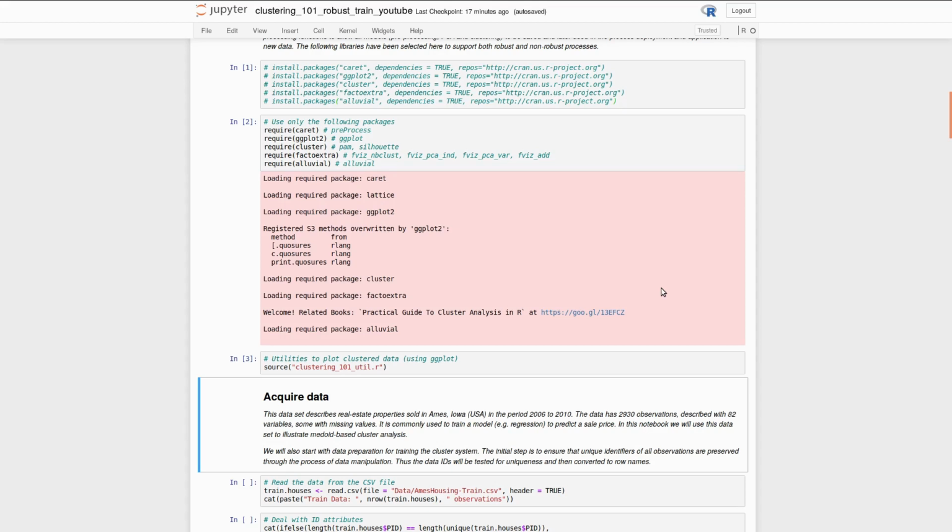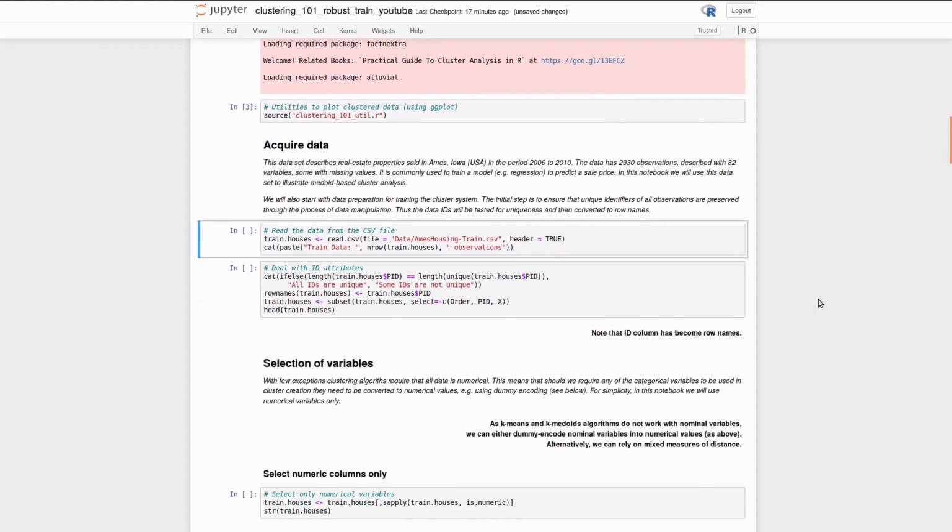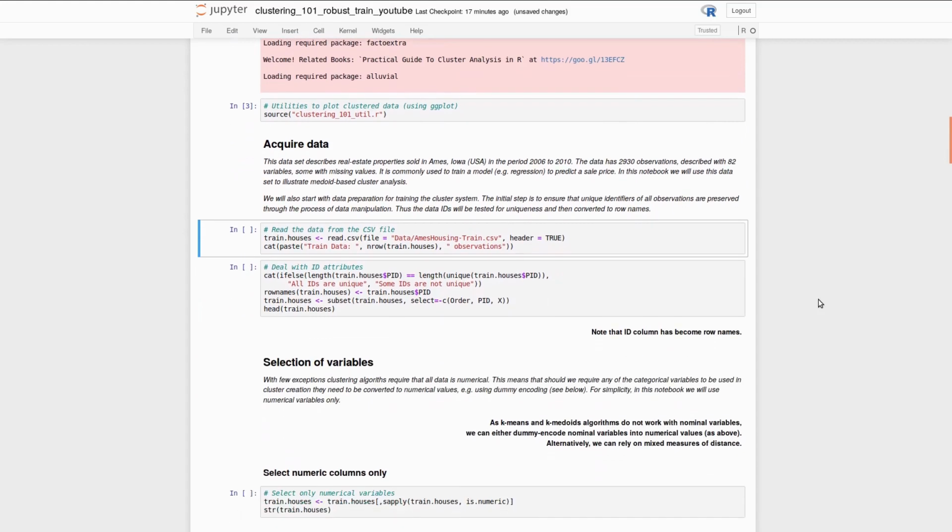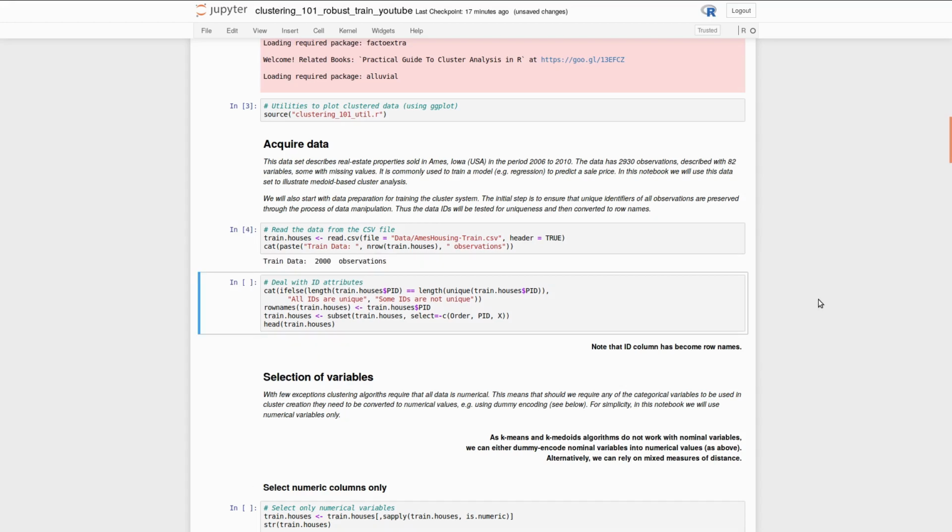Those utilities simply hide away the complexity of ggplot, some of the most complex plotting functions, which will be used here. The first thing is that I have already split the data available. If you download the data, it's about 2,930 records, and I split it two ways, for training and then for testing. The testing will be to basically look at how this model will be applicable to new data. So I'm reading 2,000 observations, which I'm going to deal with here.